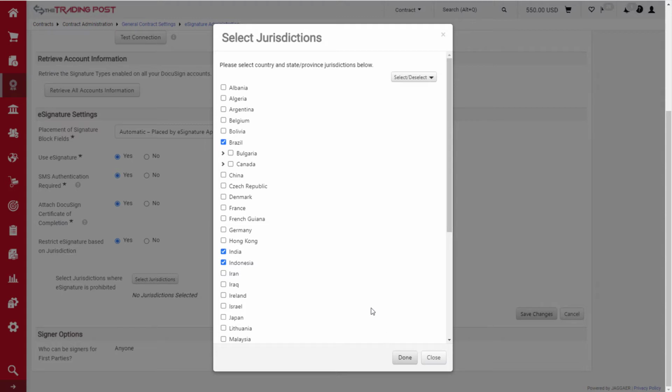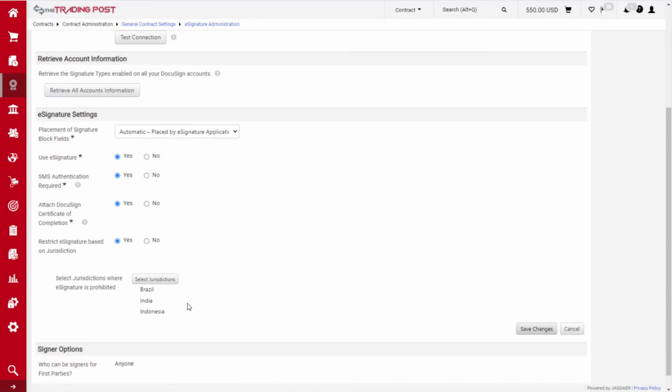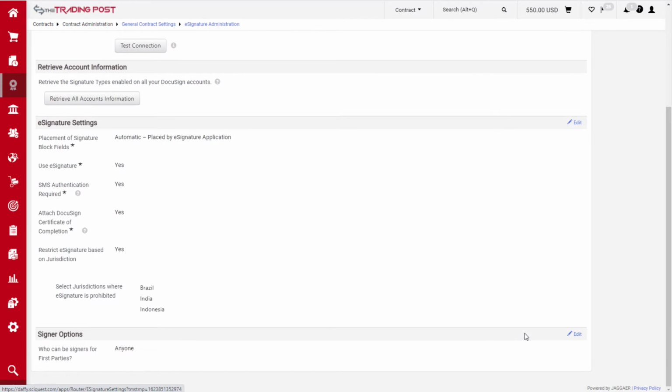In my case, I'm going to choose a few where we want to prohibit the use of e-signature. So I'll select them and click Done. And now they've been listed here. We just need to make sure to save our changes. And there we go. Now let's look at the implications of this on a contract.